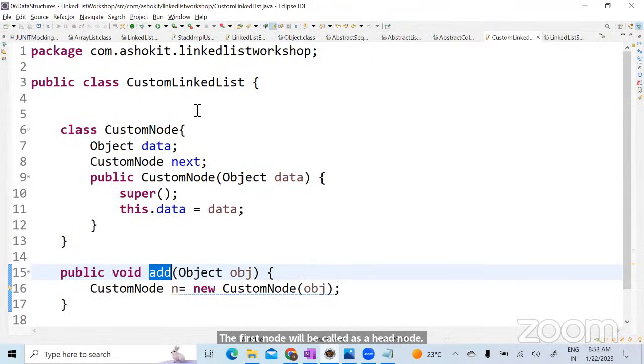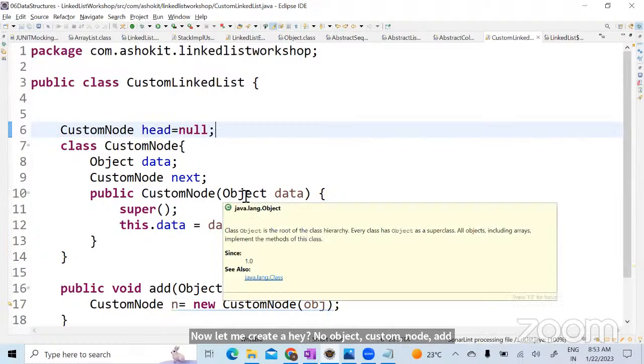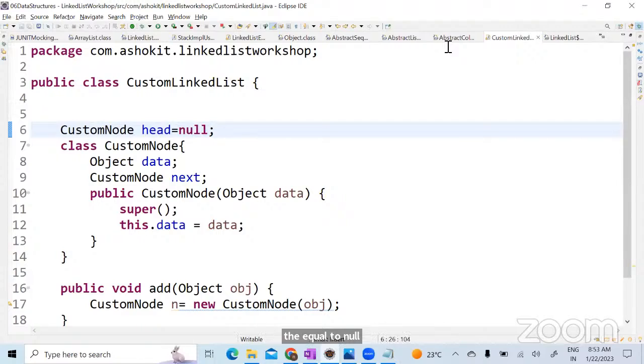Now the first node will be called the head node. Now let me create a head node object here: Custom node head equal to null. Okay. Now, can someone tell me how I should know whether the array list is empty or not?